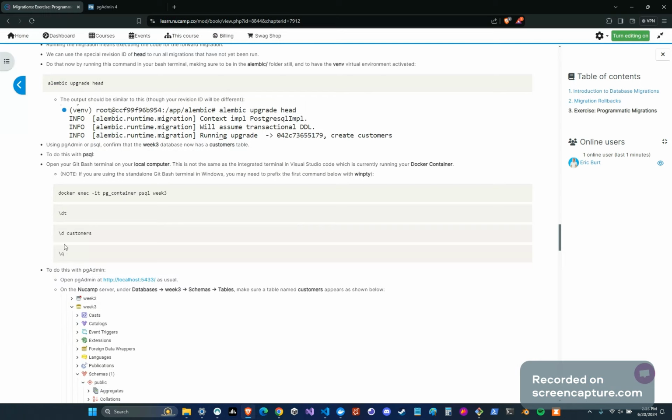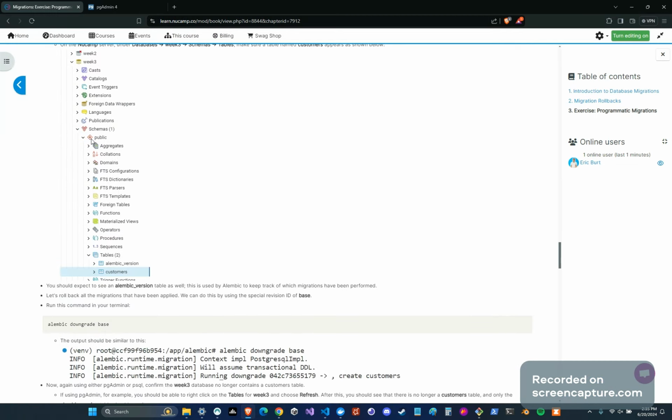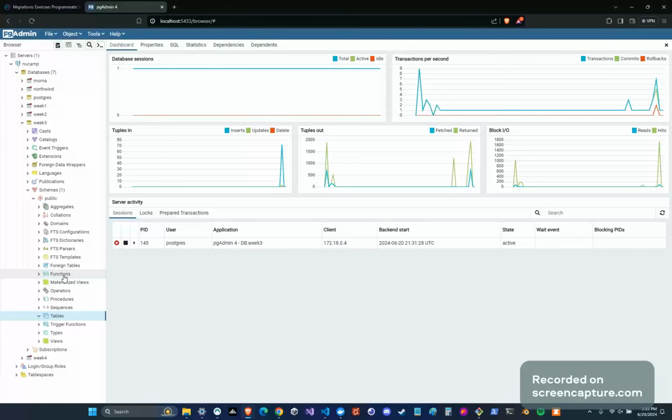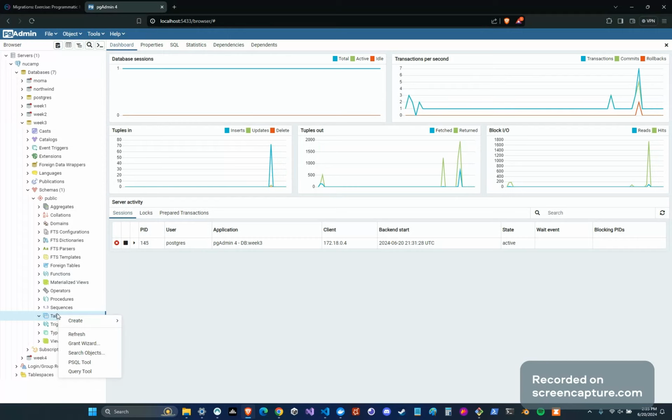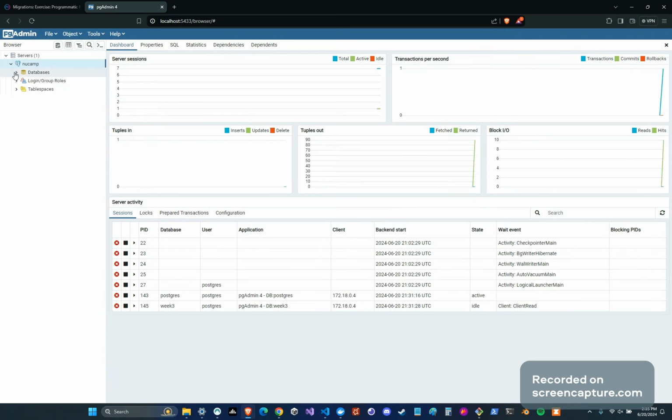customers table that should have been created. I don't really like using the command line that much working with SQL. pgAdmin is so much easier to use. So I'm going to do that. We already have everything open from before because we did that before. But I'm just going to right click, refresh. Sometimes the refresh doesn't work and I need to actually reload the browser, but I think it worked.